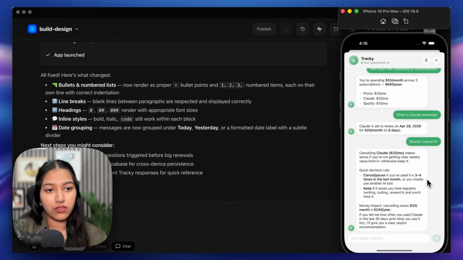Cancel or pause if you've used it less than 3 to 4 times in the last month or you mostly use another AI tool. Keep it if it saves you time regularly and you would miss it. So money impact, cancelling saves $240 a year. If you tell me how often you used Claude in the last 30 days and what you use it for, I'll give you a clear yes or no.